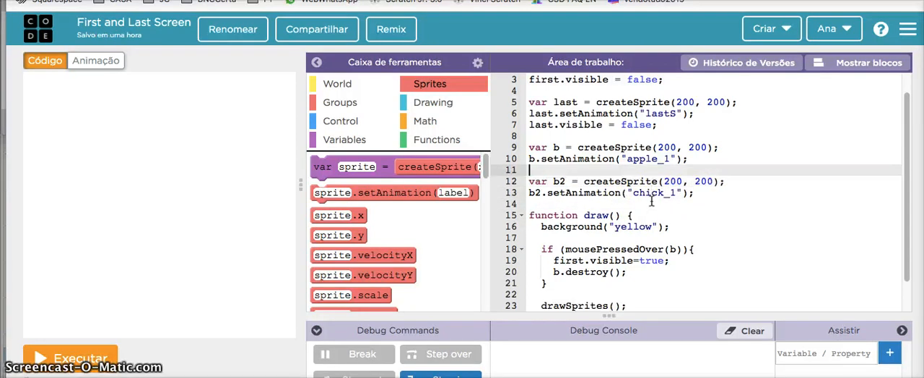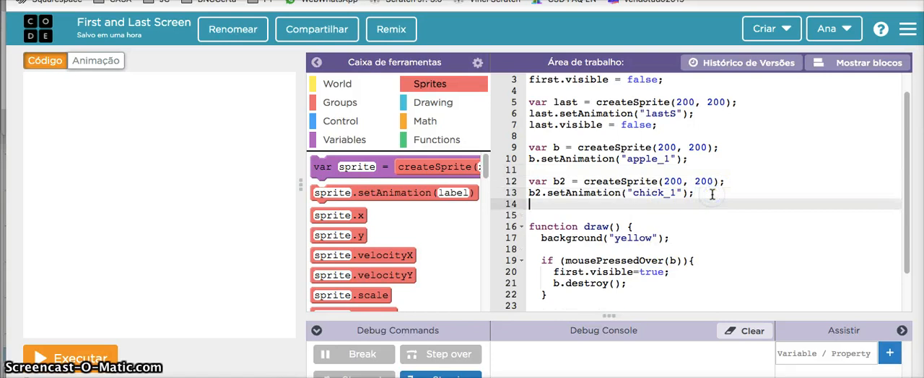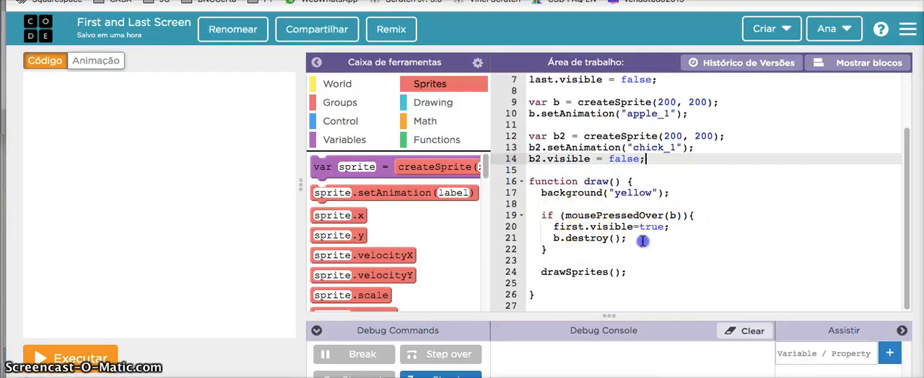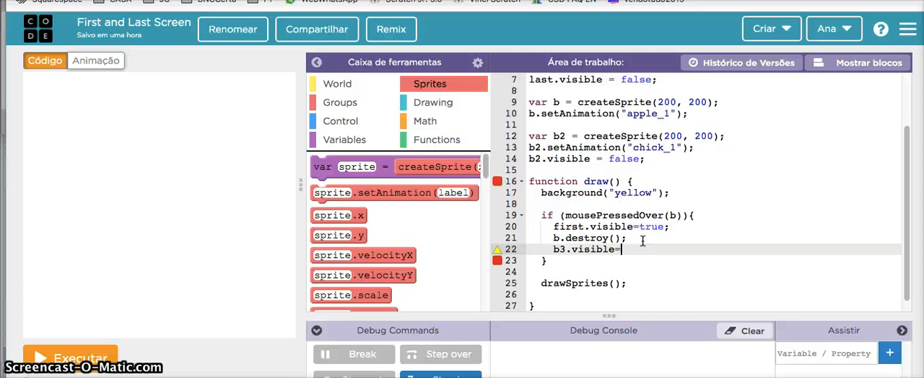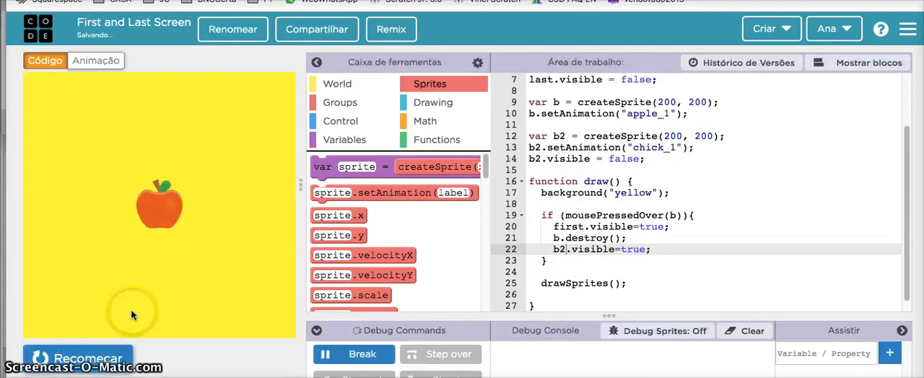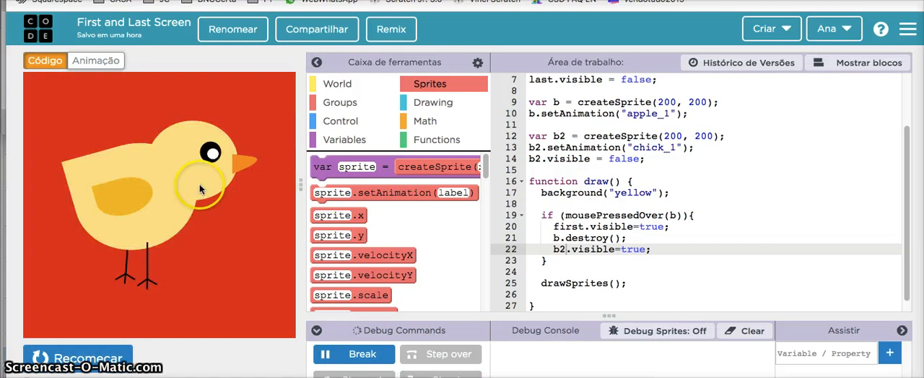So this button, I don't want it to be visible in the beginning. I want it to only show up when I destroy button 1. So I'm going to do b2.visible equals true. So now I actually have b2, sorry. So now I actually have the second button. So if I click this, the chick appears, okay?